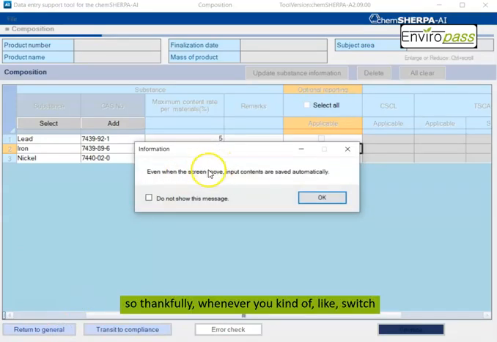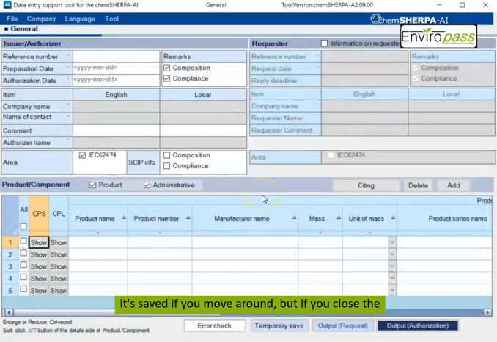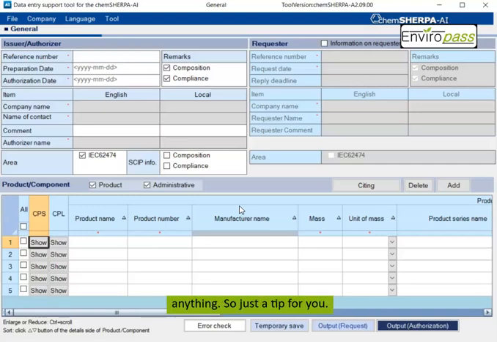Thankfully, whenever you switch around between sections, everything is saved automatically, so you don't really have to worry about losing anything. It's saved if you move around, but if you close the window, it will not save, and it will not prompt you to save. So that is another tip. Make sure you save very often, because if you accidentally close the window, it's not going to ask you to save before closing. It's just going to close and it's not going to save anything. Just a tip for you.